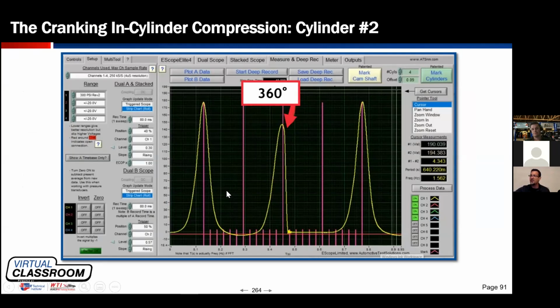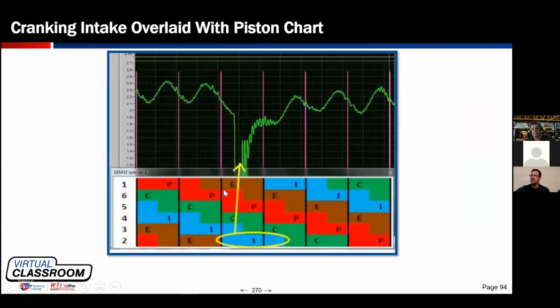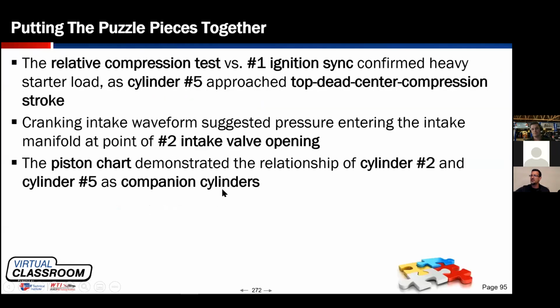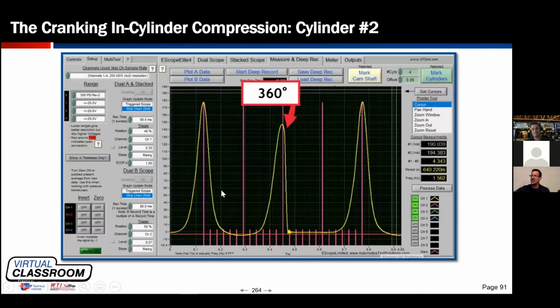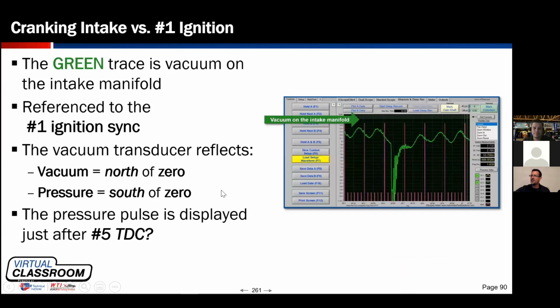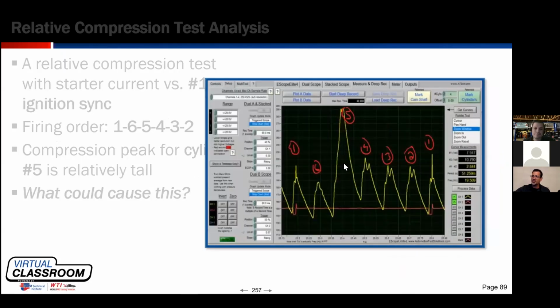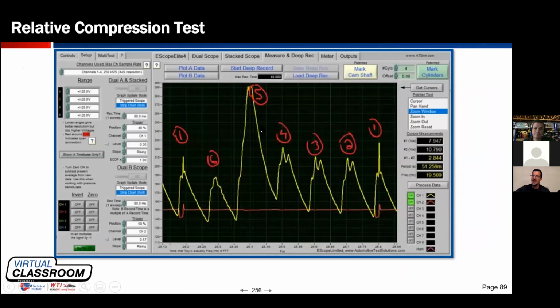So if I have 2 cylinders loading the starter at the same time, dang it, I was on a roll. If I have 2 cylinders loading the starter at the same time, I'm not going to have a compression peak showing 1 cylinder. I'm going to have double the starter load. Every time I see a high compression peak from this point forward, I never assume, in this case, it's number 5. It's probably the companion cylinder. Does that make sense? Please raise your hand if that makes sense.